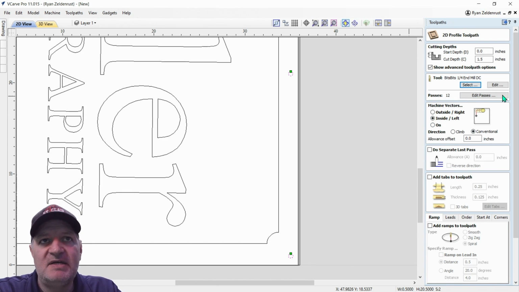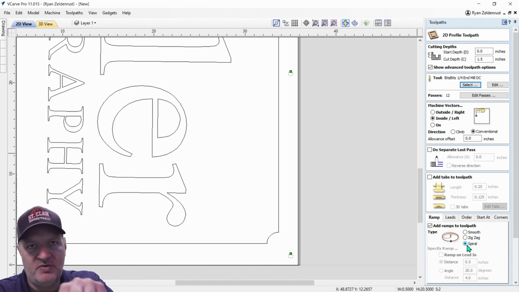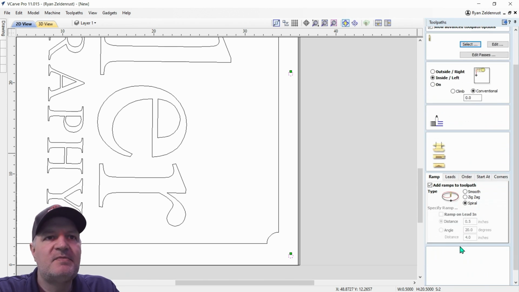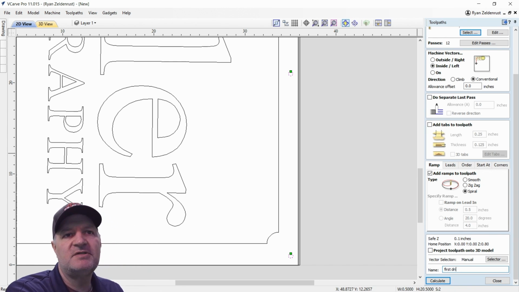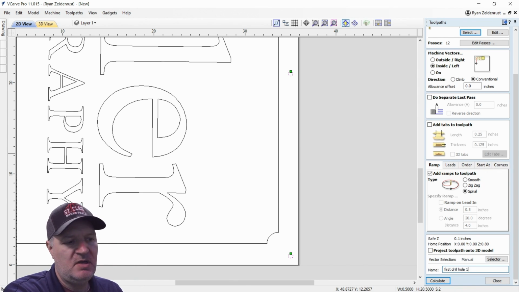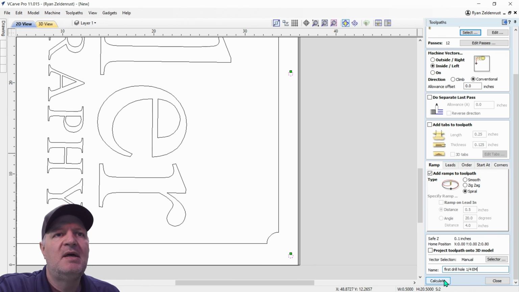Okay, so we want to be on the inside, clearing that out. We don't want to be on the line or outside. We want to be inside the lines, clearing it out. All right, no last pass. Don't need tabs. We must do a ramp. All right, add ramps. We must do a spiral ramp because end mills aren't designed to just go and drill a hole. It just doesn't work very well. It's not what they're designed to do. So you kind of have to do a spiral to work your way through it. So use a spiral. And we are going to name this first drill hole 1/4 inch end mill. All right. Sorry if I look goofy typing that in.